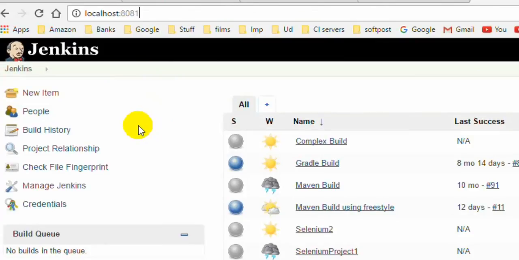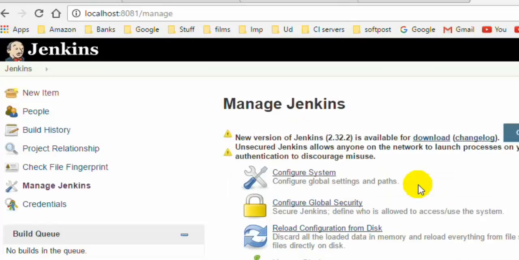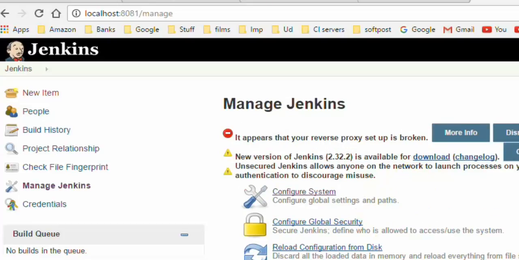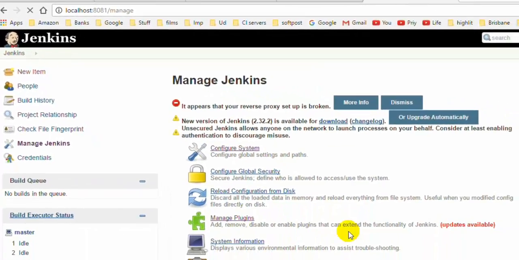Now, to create the new project, you need to click on new item. But before that, make sure that you have got the plugins installed on the Jenkins server. You will need a couple of plugins, like Git plugin and Maven plugin, installed on the Jenkins server to create a build for the Cucumber and Maven project. Over here you can notice that there is a manage plugins link. Click on that, and there you can install or uninstall the required plugins.